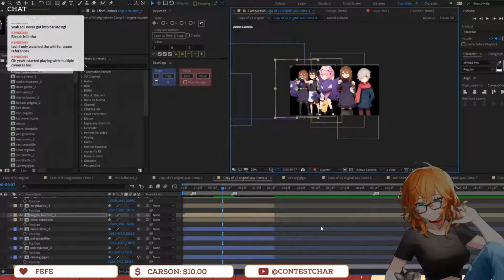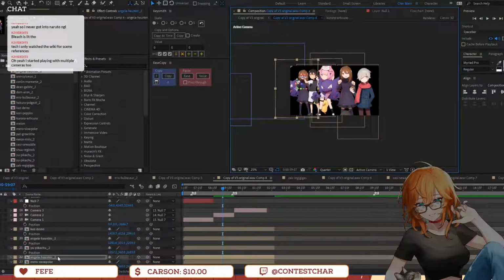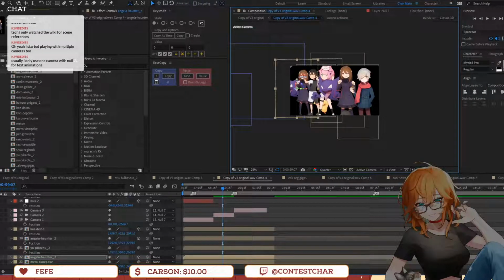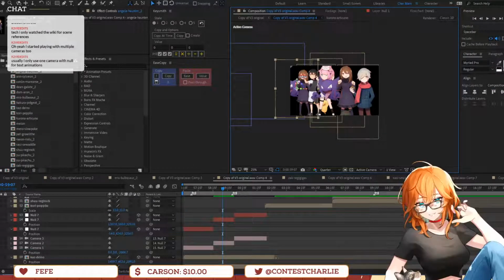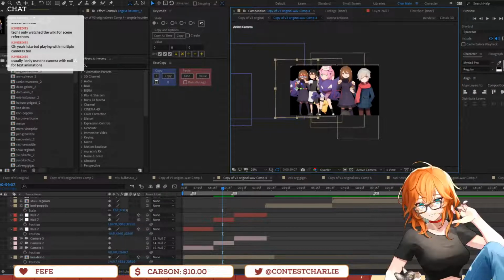My camera setups are usually very, very basic, honestly. I usually only use one camera with a null for text animations. This is usually what my cameras look like. I have them attached to nulls. I make one for the whole scene and then I cut it based off of where I want cuts.